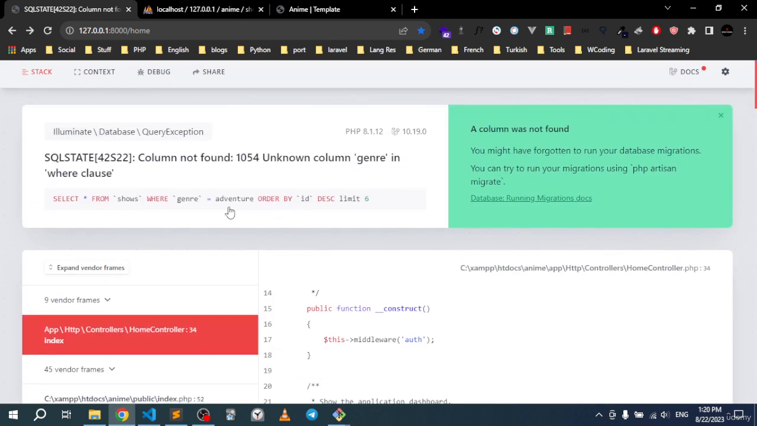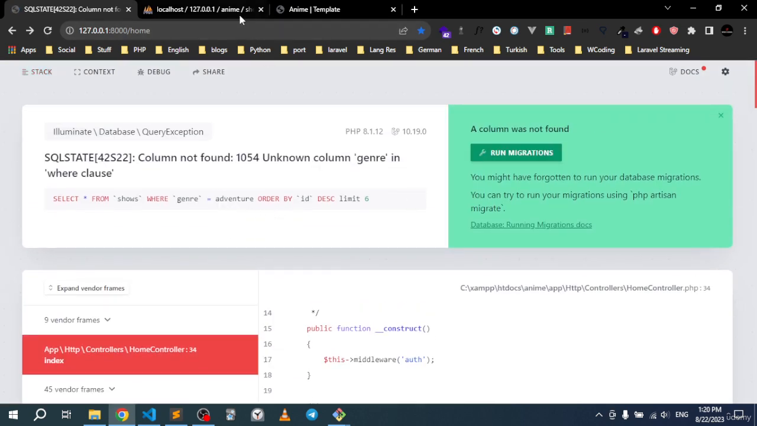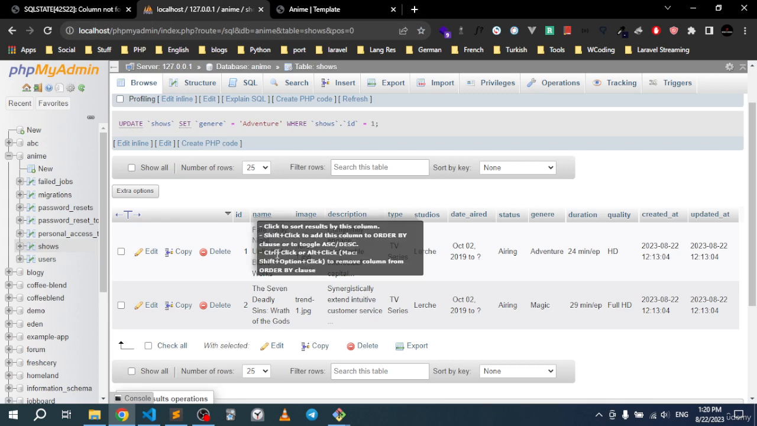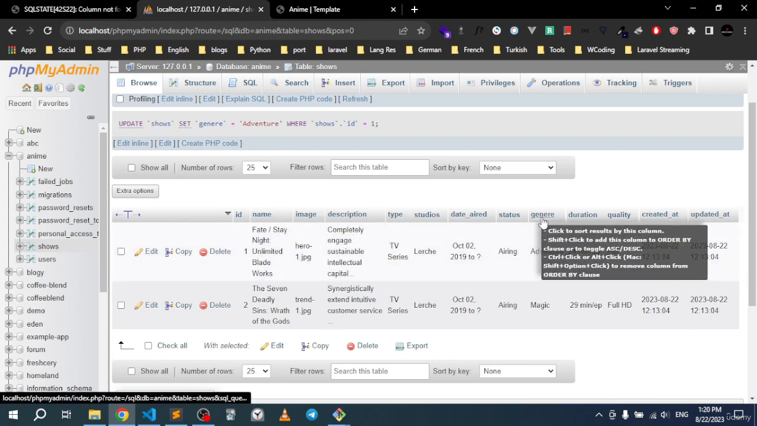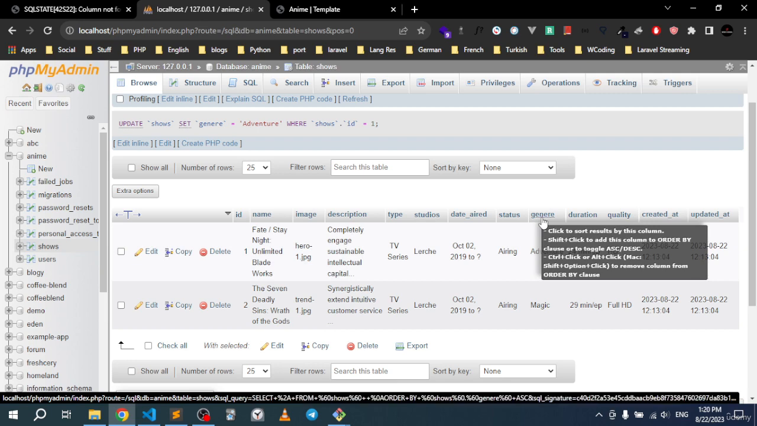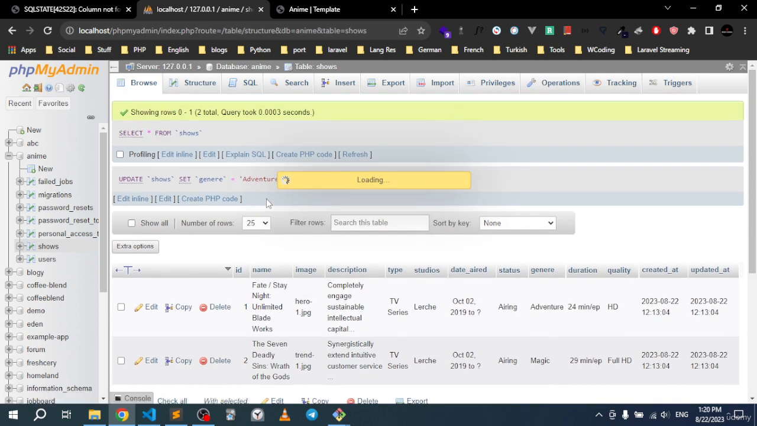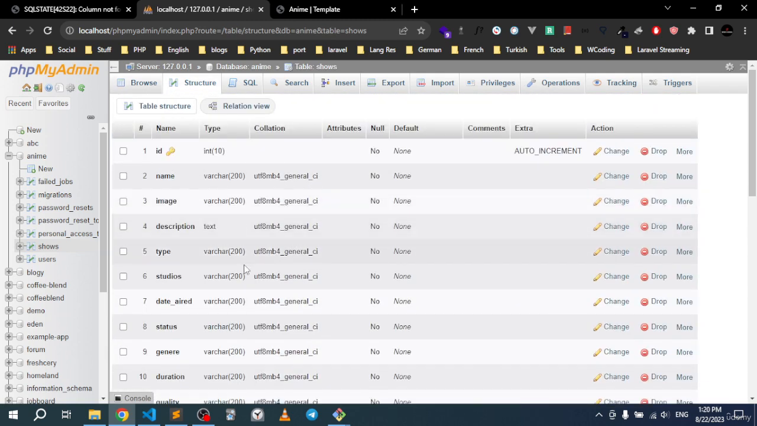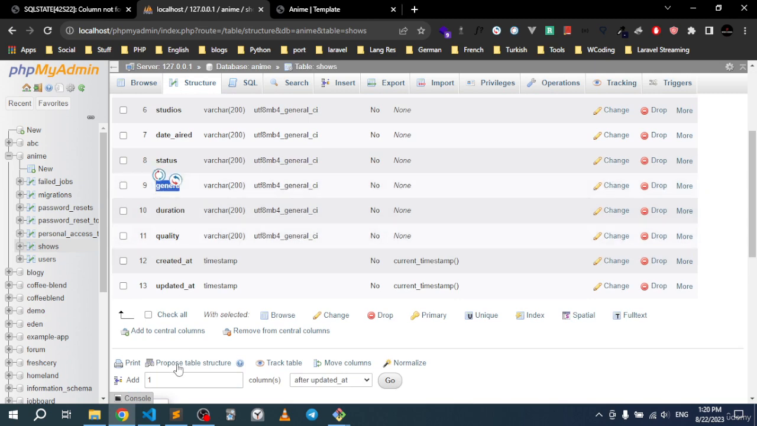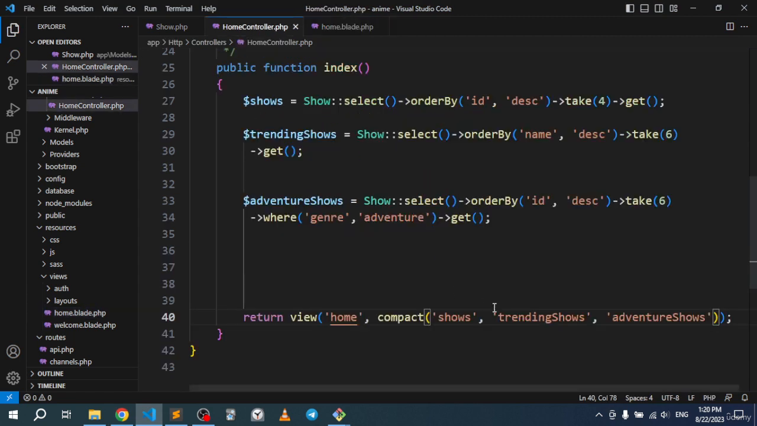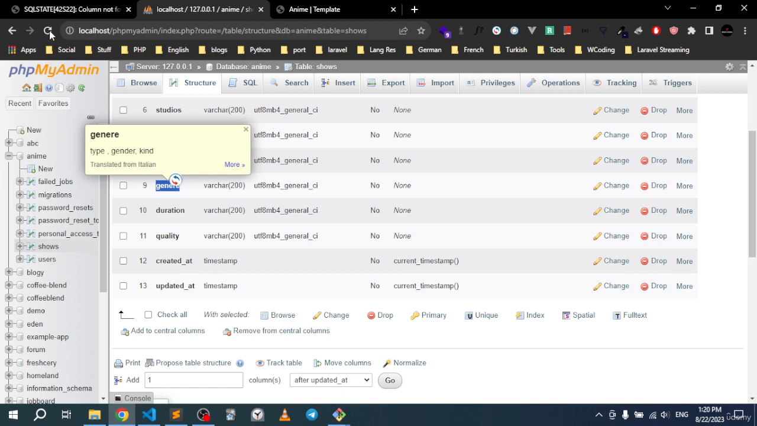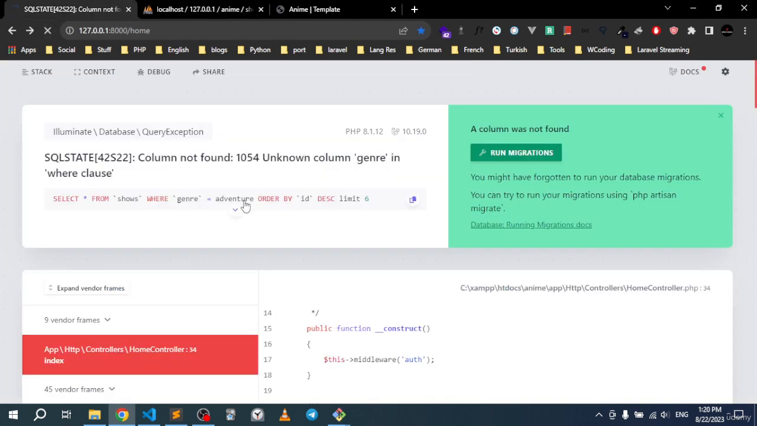All right, so column not found, column genre. Genre. Yeah, of course I wrote the column name wrong. So let's grab this. Let's grab it from here. All right, and let's place it right here. As you can see, I just made a typo. Let's save and let's go ahead and refresh, and this will actually work.